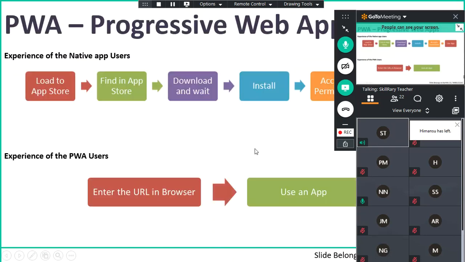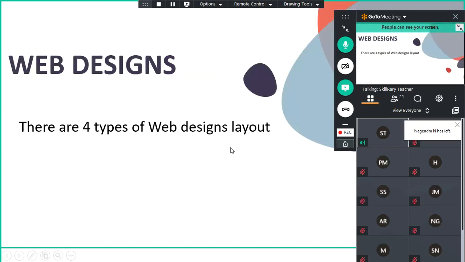So this we discussed yesterday. We discussed the types of mobile applications in our previous session. In today's session we are going to learn what different types of web designs are available. There are 4 different types of web designs. Okay, so let us see what the web designs are.